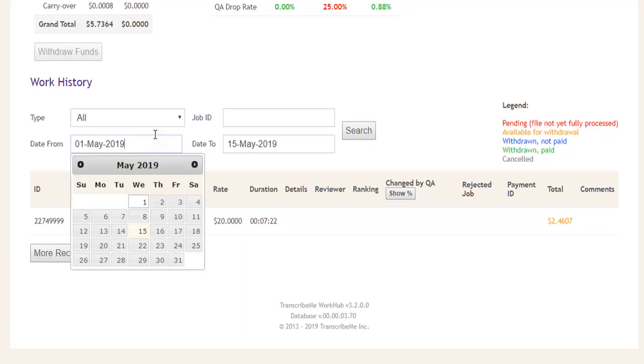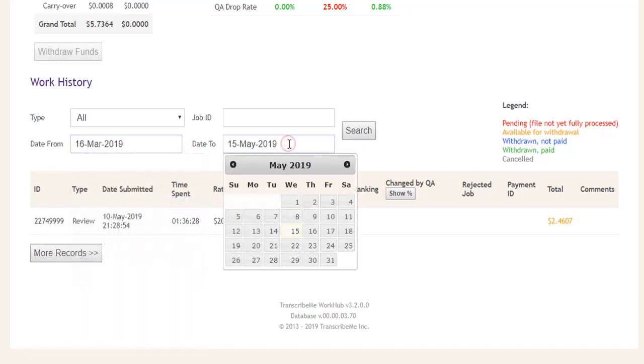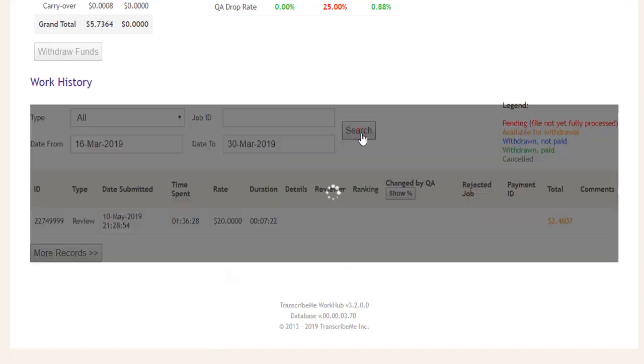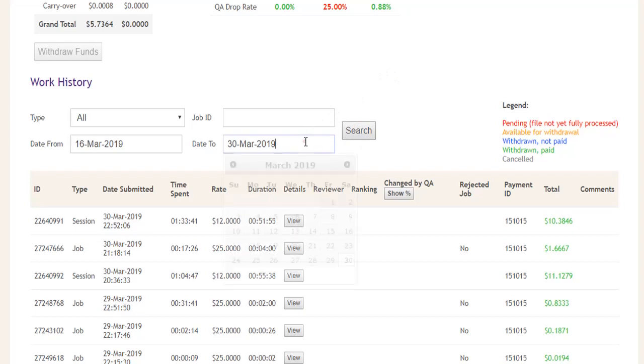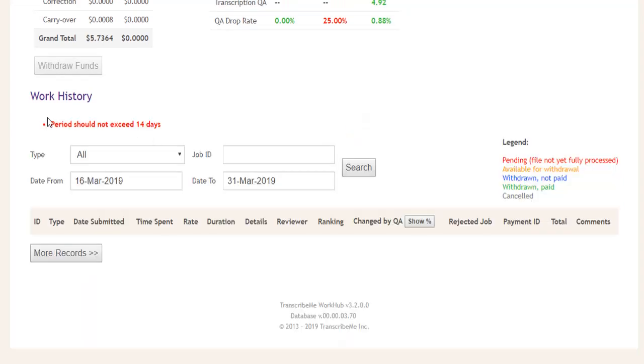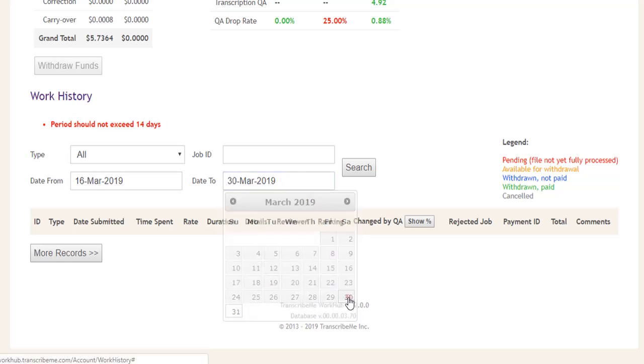Clicking on the date boxes drops down a calendar. Going back to March, I select a beginning date and an ending date 2 weeks from that date. If I were to try and search more than 2 weeks, I will get an error message telling me that I have to choose a period including 14 days.